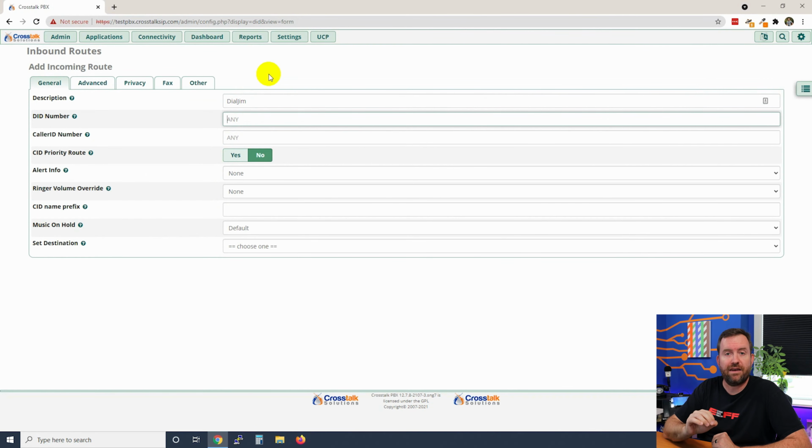And that's going to depend on your carrier. So like with Crosstalk SIP, by default, when we send you calls, we are sending 11-digit caller IDs. So if you tried to route with a 10-digit caller ID, it's not going to match. You have to use 1 plus the area code and the phone number. And as long as you know what format your carrier is sending calls to you in, this shouldn't be any sort of problem.